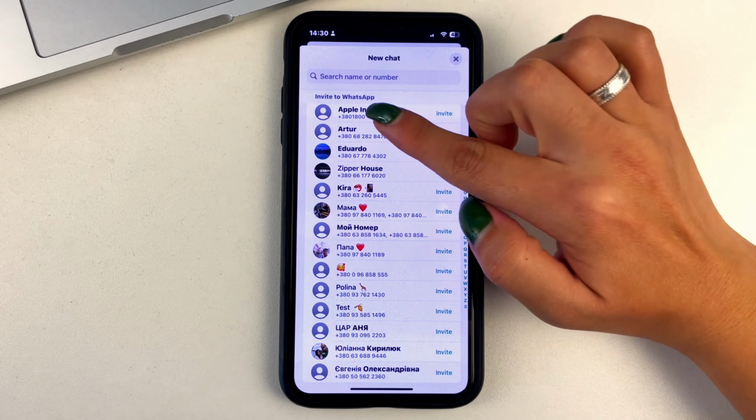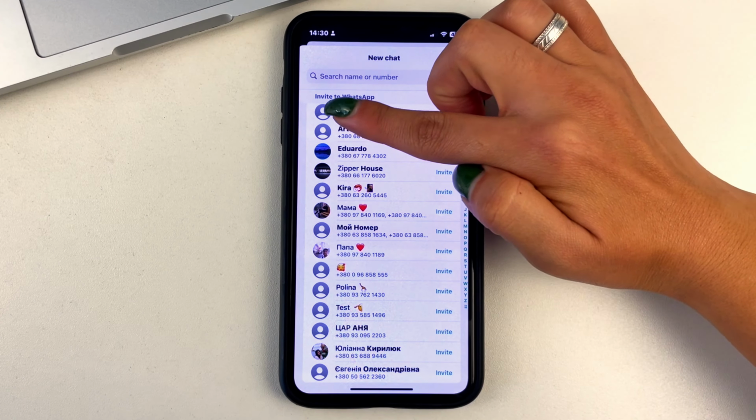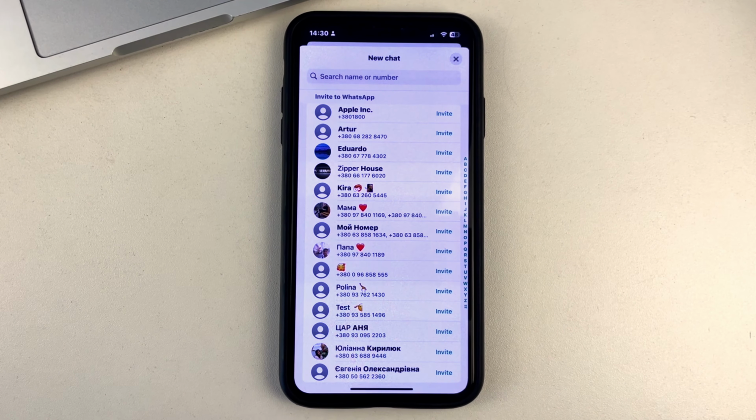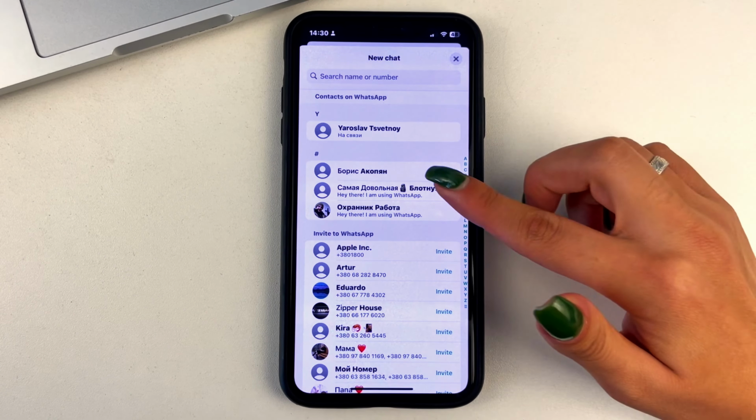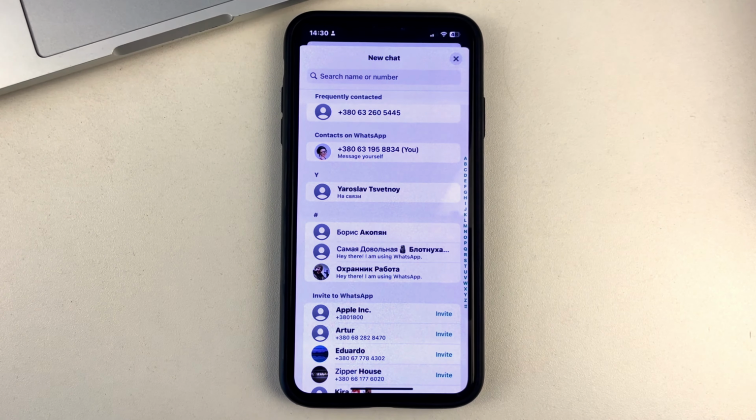So look, the first thing is if your contacts are grayed out like this, that means they're not using WhatsApp, so they're not automatically added. And if your contacts are higher in this list, or they're highlighted in green, that means they are in WhatsApp.